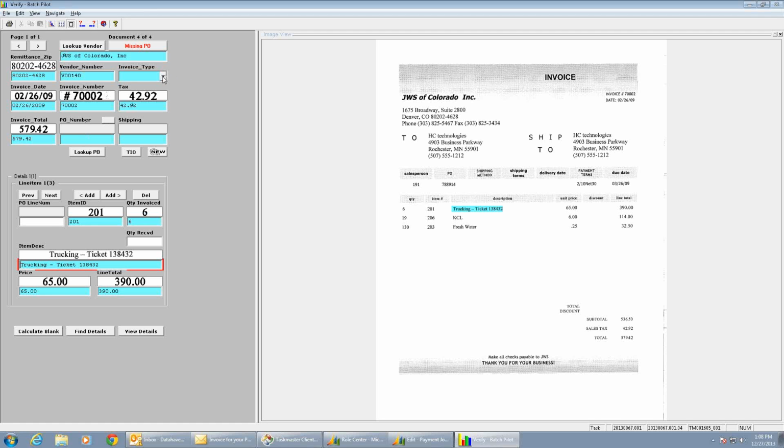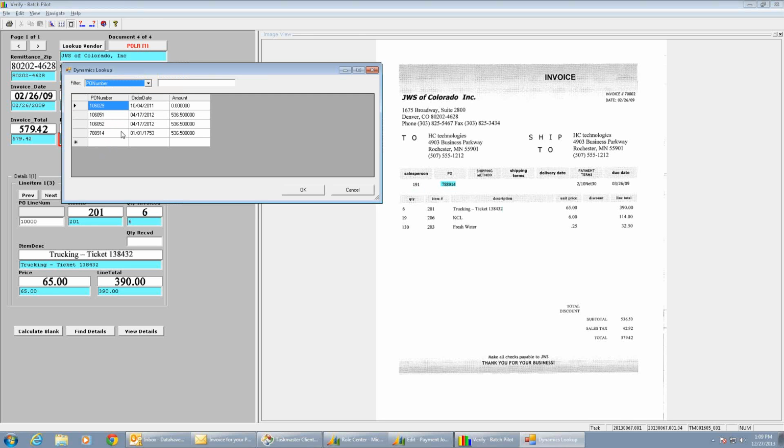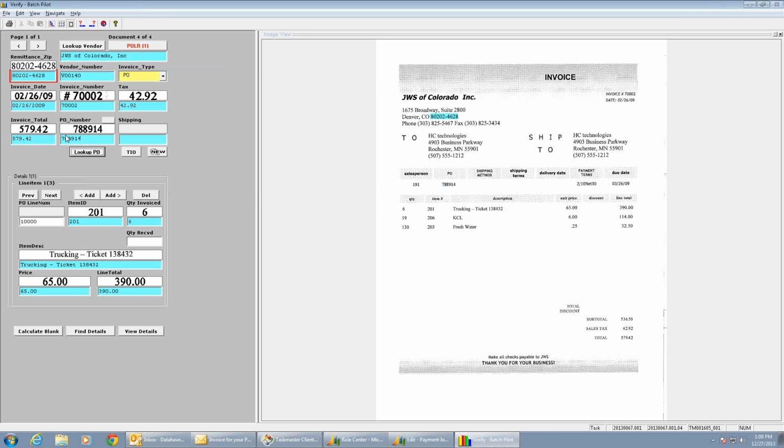So we're going to process this invoice as a PO-based invoice. So I'm going to switch my invoice type to PO. I'm going to go over here and grab my PO number off the invoice. It's worth noting that if this vendor hadn't printed the PO number on the invoice, I could also do a lookup. So when I click the lookup PO button, it shows me a list of all the open POs for this particular vendor, and I can select one from the list, and it automatically assigns that based on me selecting it from the list.